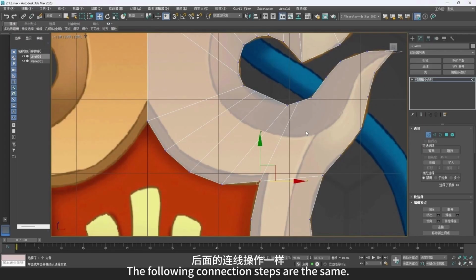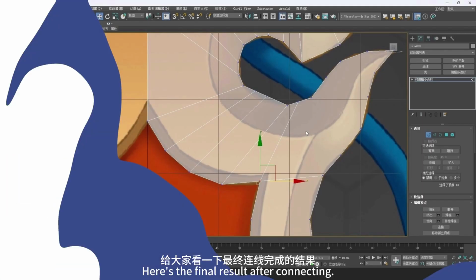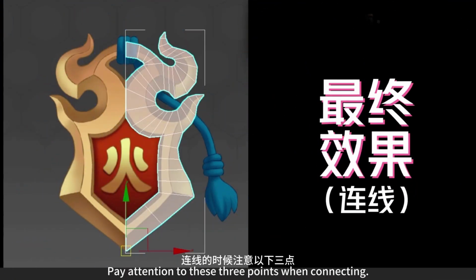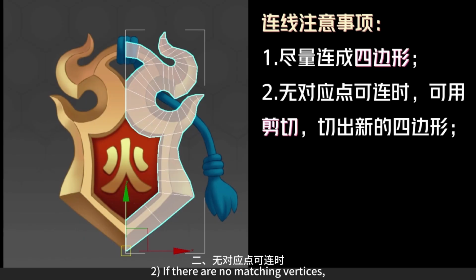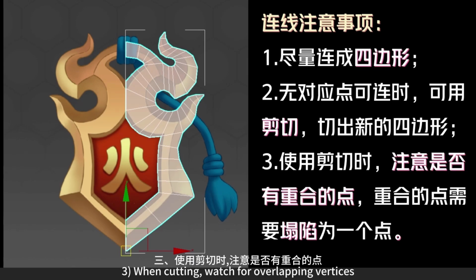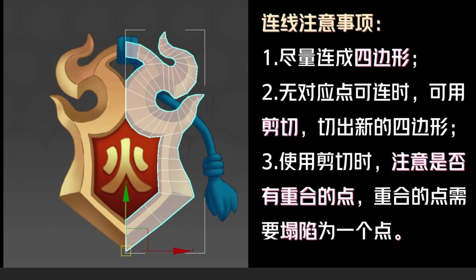The following connection steps are the same. Here's the final result after connecting. Pay attention to these 3 points when connecting. 1. Keep faces as quads whenever possible. 2. If there are no matching vertices, use the cut tool to create new quads. 3. When cutting, watch for overlapping vertices and collapse them into one.